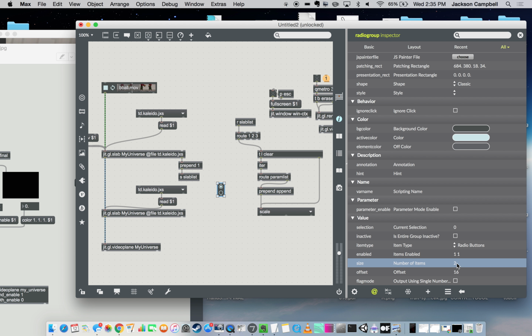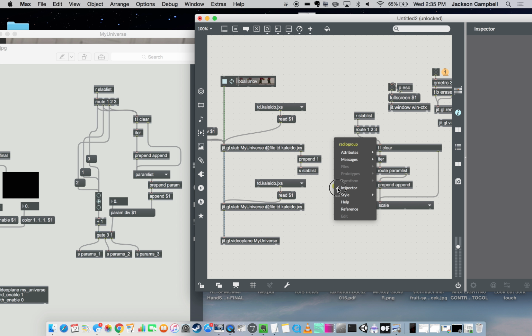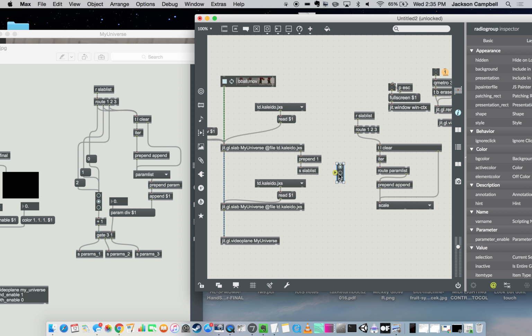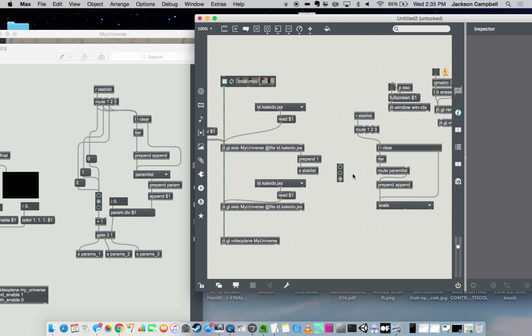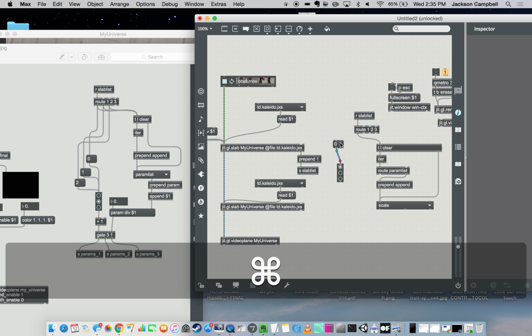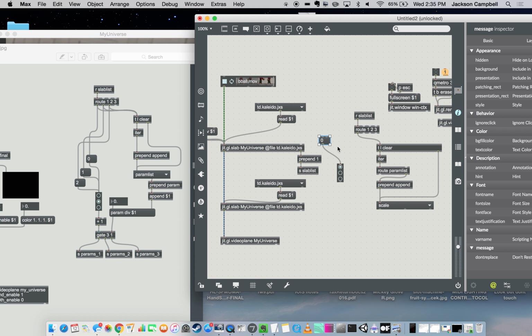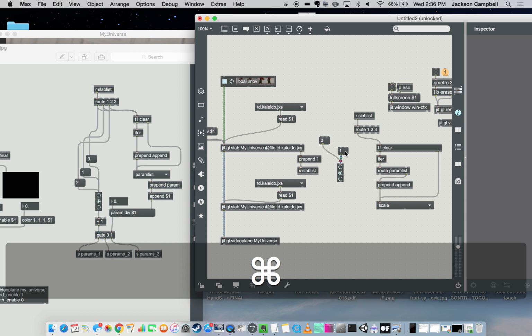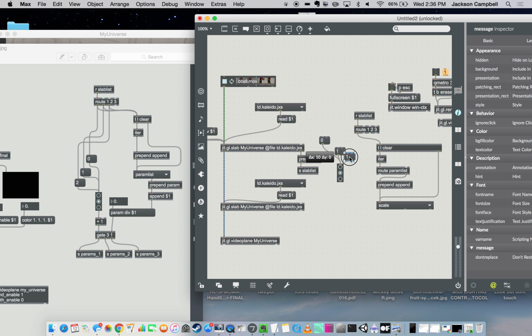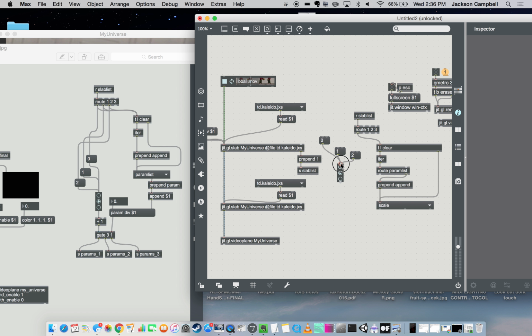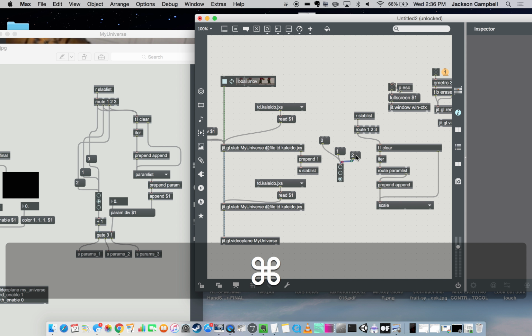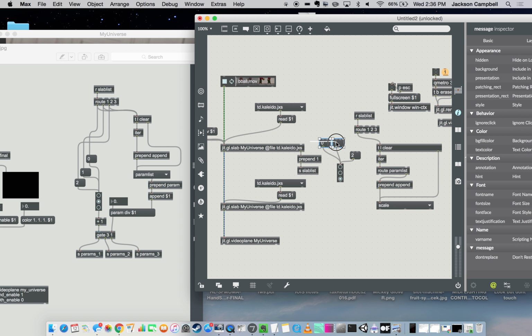So number of items here, size on this, change that to 3. So now you get 3 buttons. And this will output a 0, 1, and 2. It'll also display a 0, 1, or a 2. And whichever one gets input will close the other one. So we can send it now message 0. And you can see that that selects that first button in that radio group. Message 1 would select the second one. And message 2 would select the third one. Radio group, and then go into the inspector and change the items to 3.